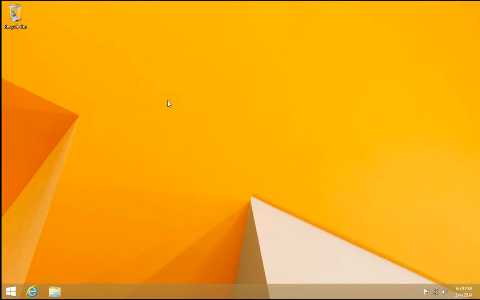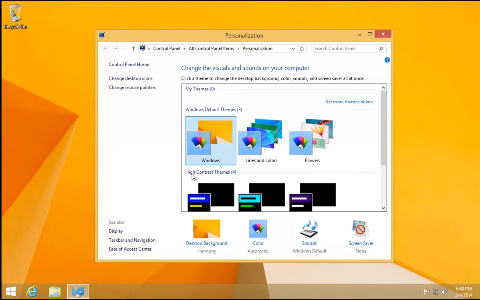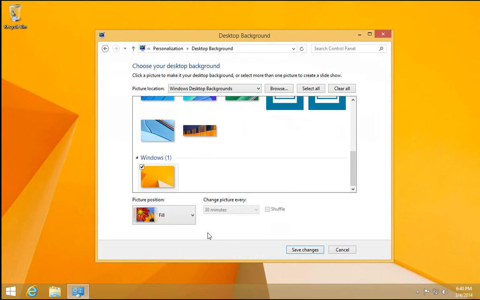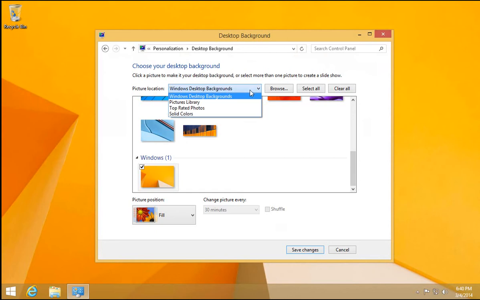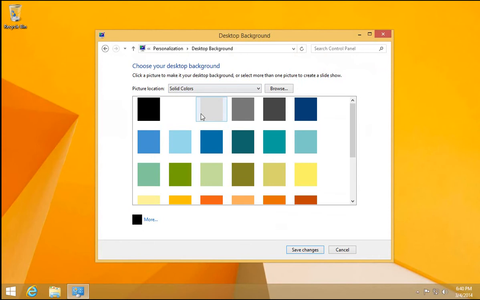So on your desktop, you're going to right click and go down to Personalize. Okay. Now at the bottom, click on Desktop Background so that you're in that area. Okay. Now here where it says Picture Location, you can click on that drop down and go down to where it says solid colors.